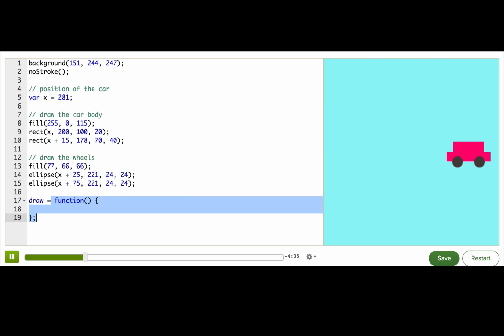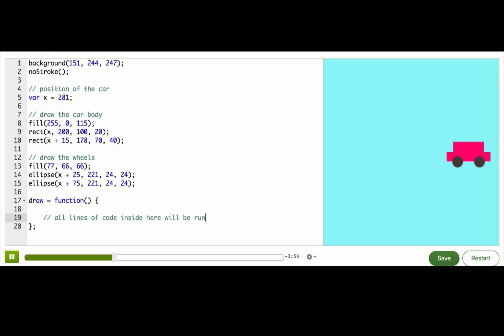This is a function definition, and we're going to go deep into that in the functions tutorial later. But basically, a function makes it easy for us to group a bunch of code together so that the program knows to run all of that code together. So we're going to end up putting multiple lines of code inside here. The draw function is a special function. So when we define a function called draw in our program, the programming environment on Khan Academy will then run the code inside draw repeatedly, many times a second. So all lines of code inside here will be run repeatedly.